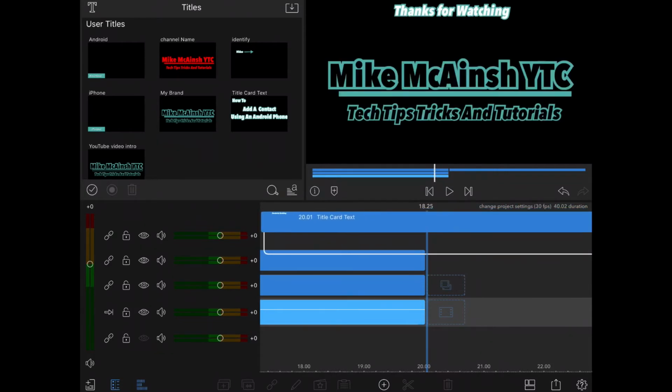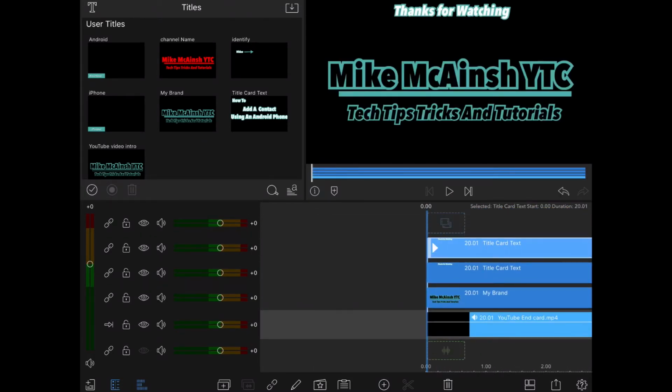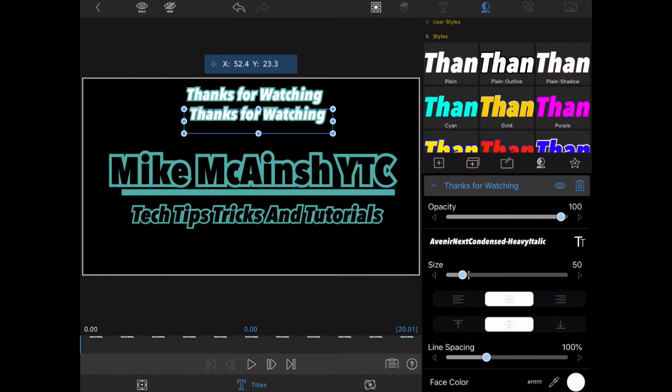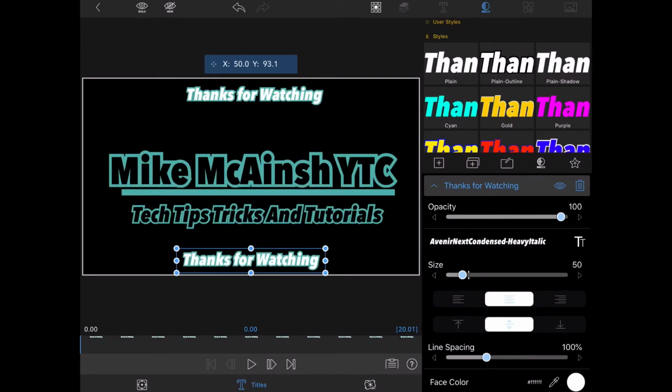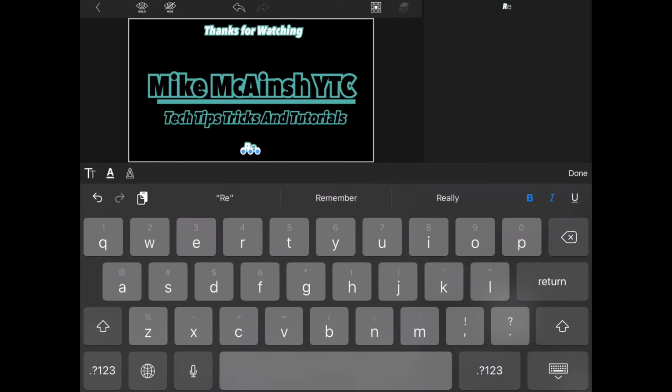I'll duplicate that clip and place it on top and line it up properly with the other clips. Then I'll double tap my new clip to open the clip editor. I'll move the text down to the bottom of the screen. Then I'll double tap the text to bring up the keyboard and type "Remember to subscribe."